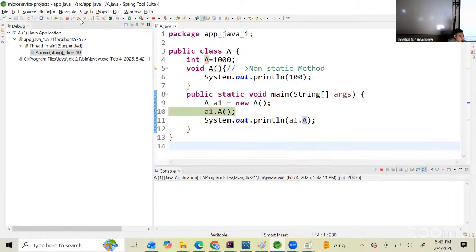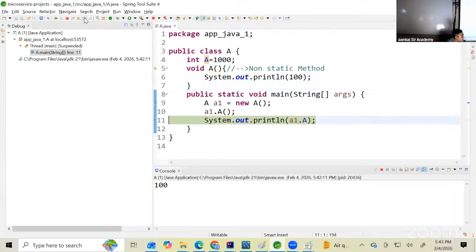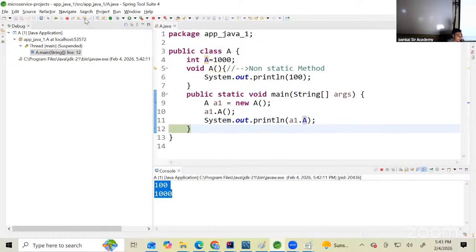How do I go to this method? Which control in debugging? Step into. Correct? It goes to line 5, stops at 6. Now print 100, go to the closing bracket. From the closing bracket of the method, where will it go? Very good. Line number 10, but stops at 11. Correct? What is line 11 going to print? 1000. Did it print? Closing bracket of main, what will happen?